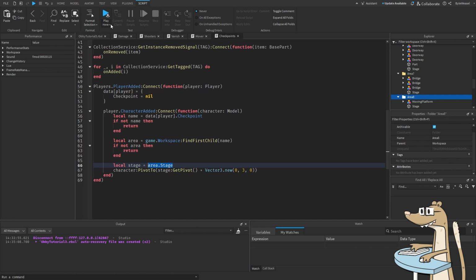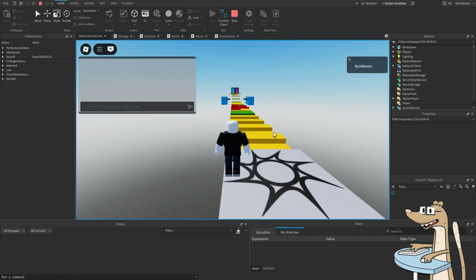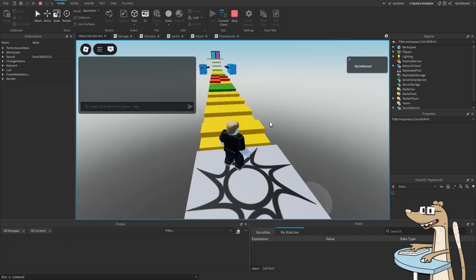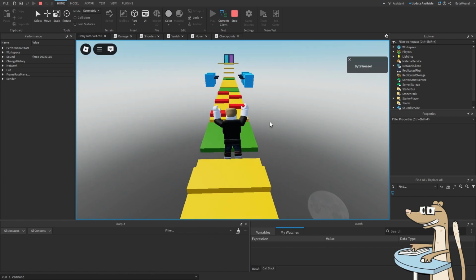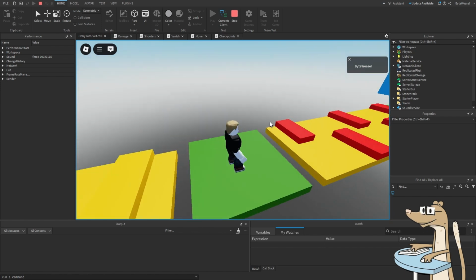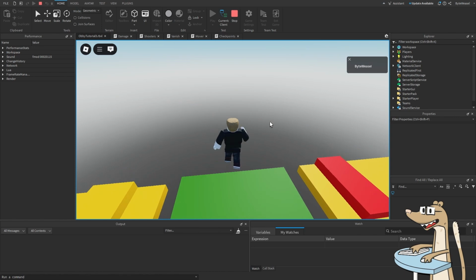So let's check it out by using play to start from the beginning. So we're starting from the beginning. Now let's check by hitting this checkpoint right here and then jumping off.